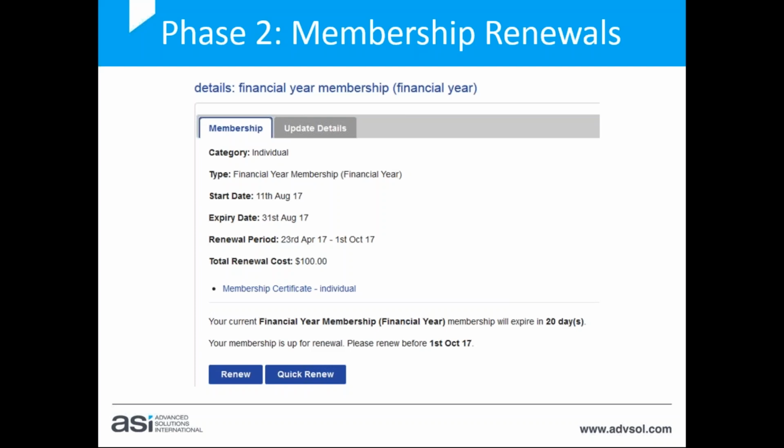Because what the quick renew button does, it assumes that the person is renewing their membership based on last year's membership type and price. So if you have a scale of pricing that they may need to upgrade to, then the quick renew button is not going to be suitable. Okay, so you may want to turn it off.